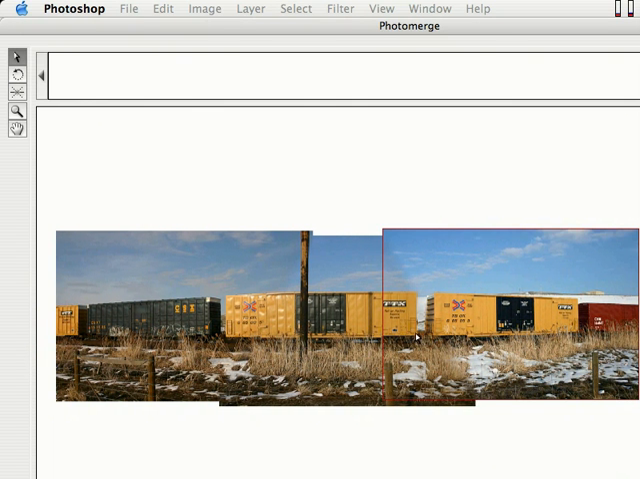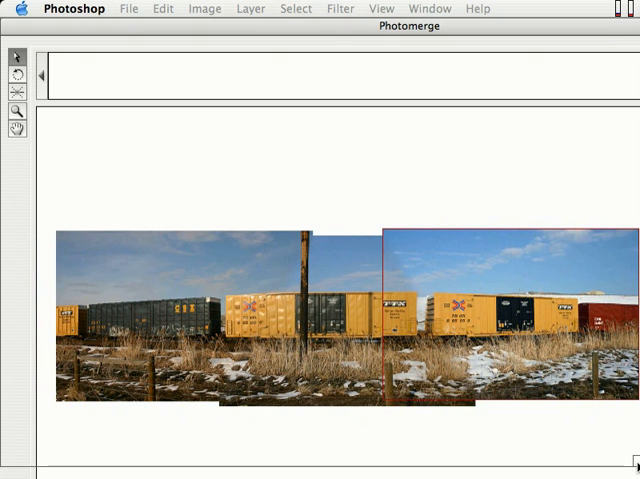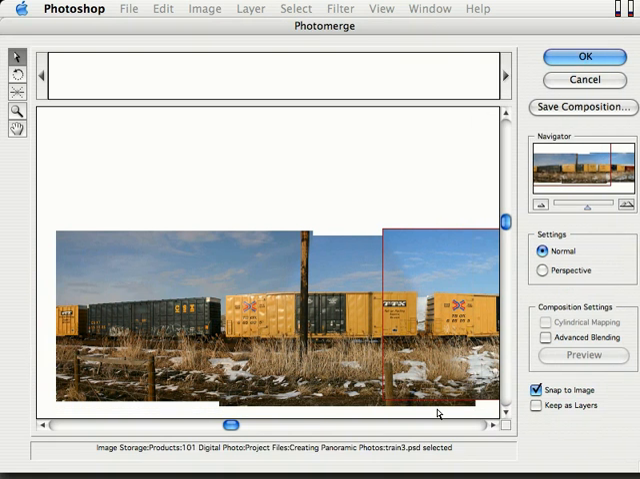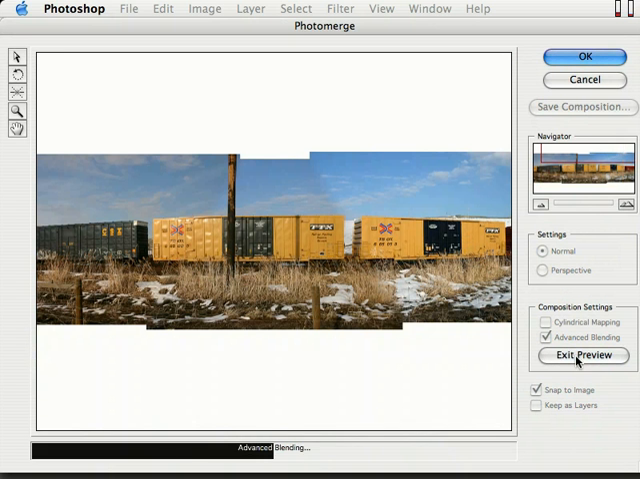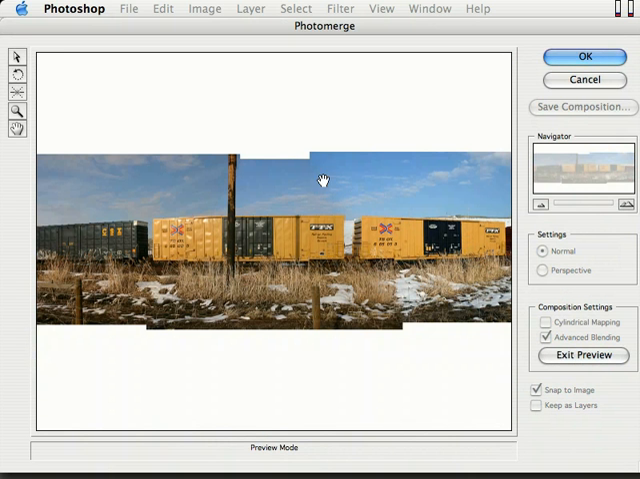Oh, but look at those creases right there. I'm going to go ahead and click over here and advanced blending. Let me go ahead and bring this in just a little bit so you can see it. There we go. There's a couple creases in here in the panorama. I'm going to come down here to advanced blending and go ahead and preview. Wow, that looks so much better. That looks pretty good. I'm about ready to go. I'm going to come up here and click OK.